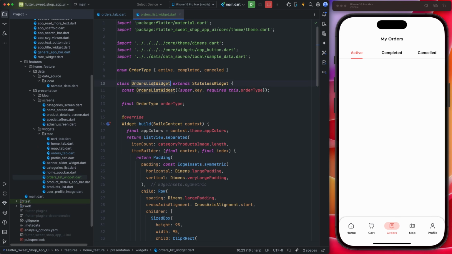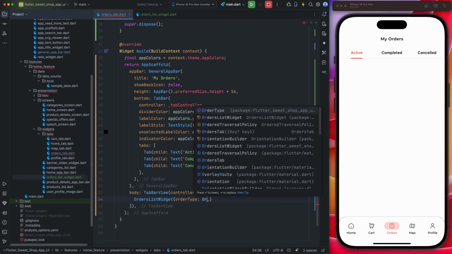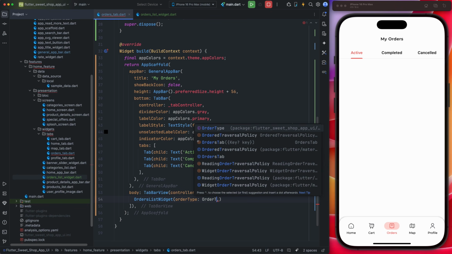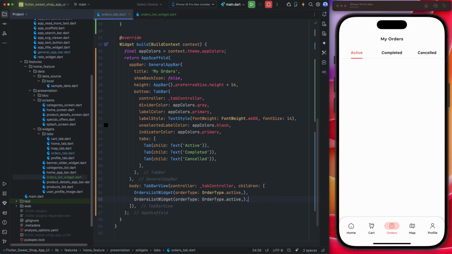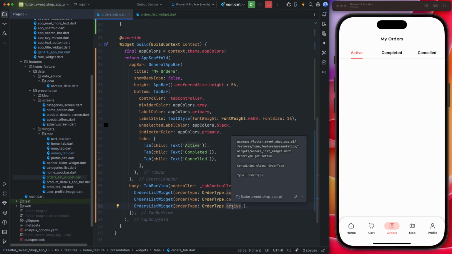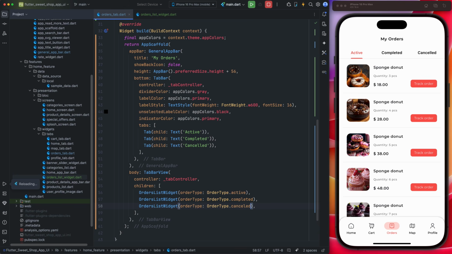And now I go back to the previous class, call the widget we just built, use it and specify the order types. I reload the project and you can see the final result of this page as well.